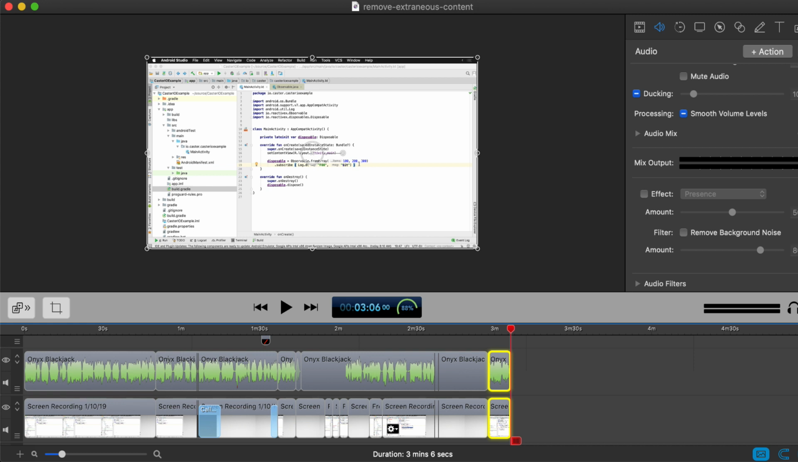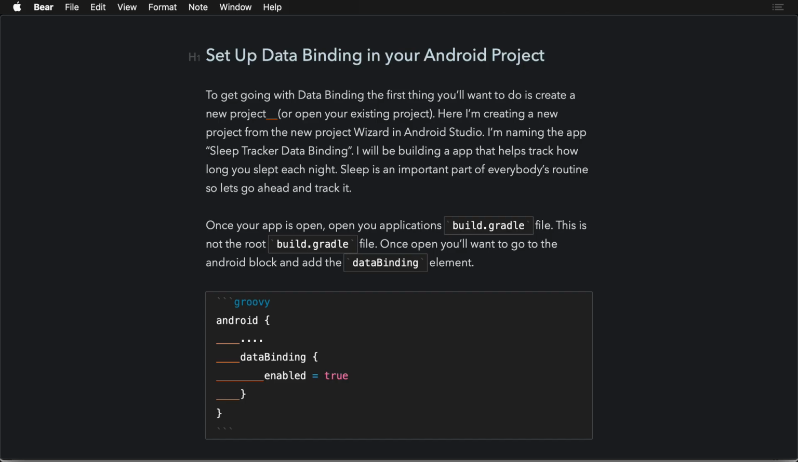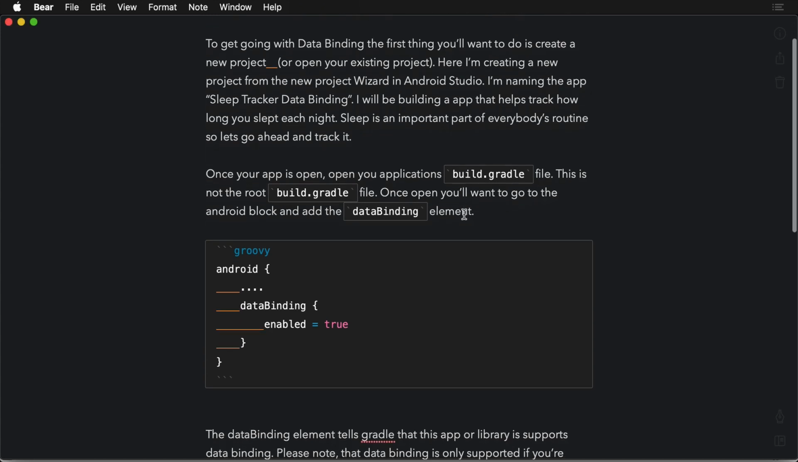Furthermore, you may realize during post-production that you forgot to mention something, and editing that in later can be very difficult. Another way to do this is going to be through scripting. For example, this is a script that I wrote for a lesson entitled Set Up Data Binding in Your Android Project. I scripted out everything that I was going to say.